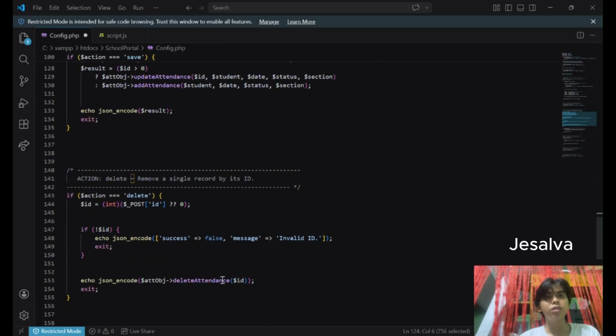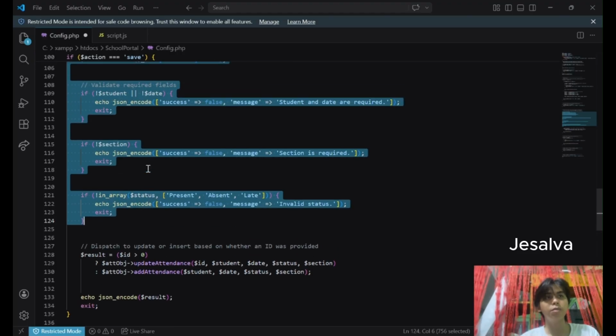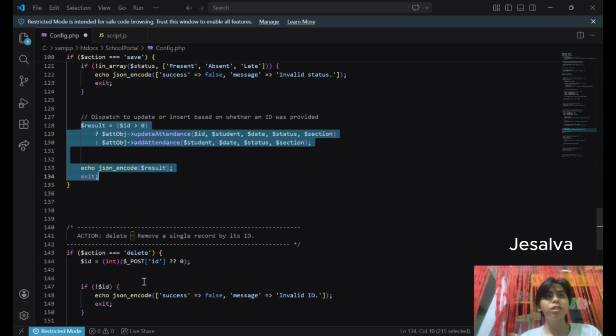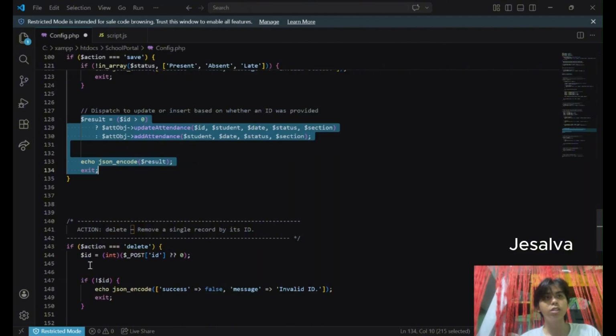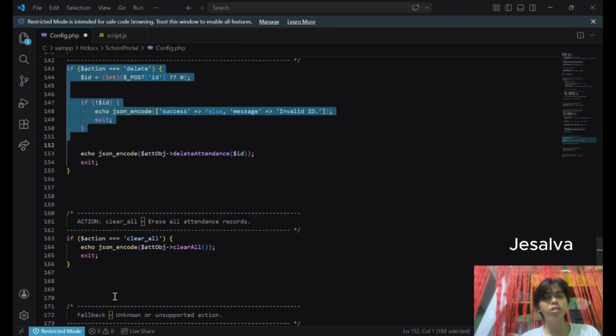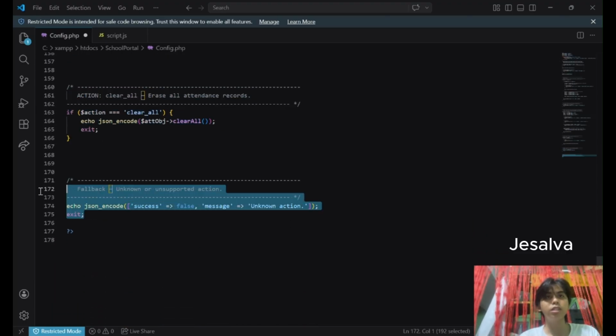Before saving, the system checks if the record fields like student name, date, and section are complete and also validates the status. Then we have the delete action, which removes a single record using its ID. We also have clear all, which deletes all attendance records in the system. Then lastly, if the action is not recognized, the system returns an unknown action message.